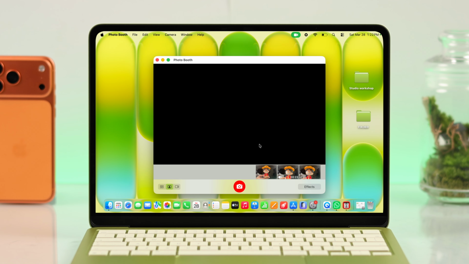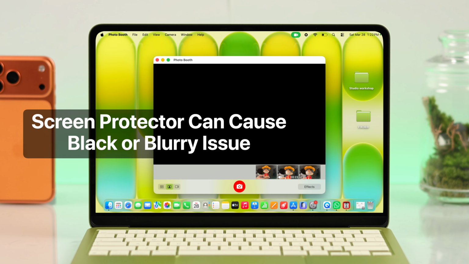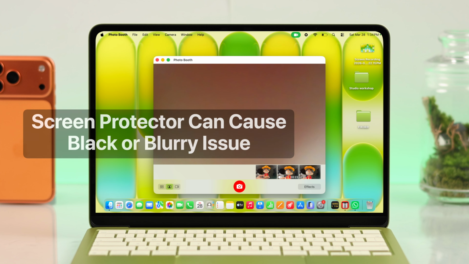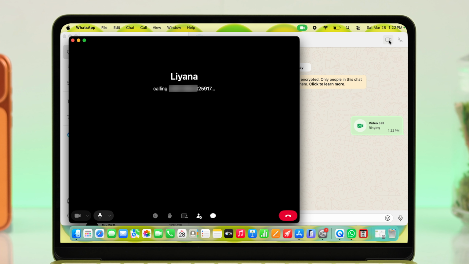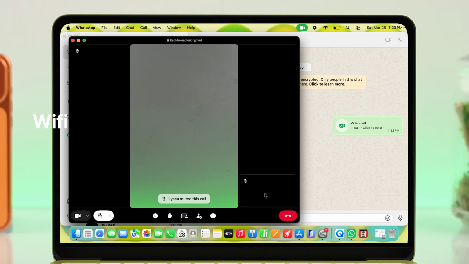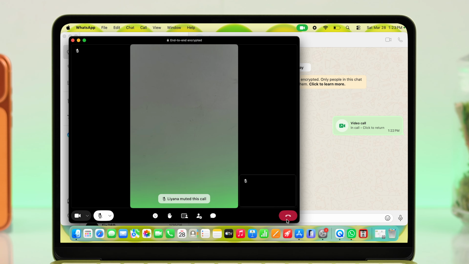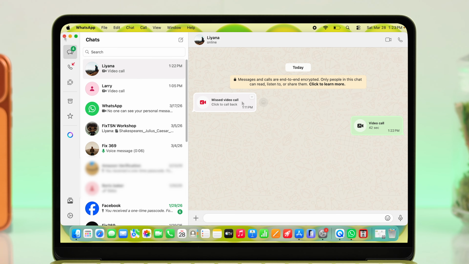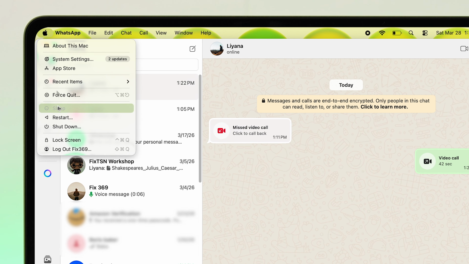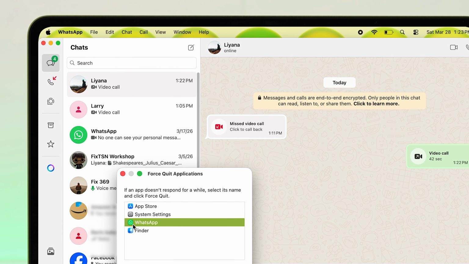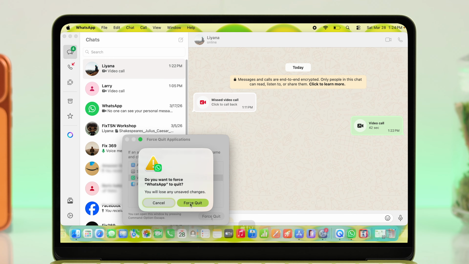First, let's check out some basics. If a third-party screen protector is covering the camera cutout, it can cause a black or blurry camera. If it's not working in a certain app's video call and it's showing a blurry screen, make sure your Wi-Fi is fast and functional. If that's not the issue, disconnect your call, click on the Apple logo, then click on Force Quit, select that app, and force close that app.